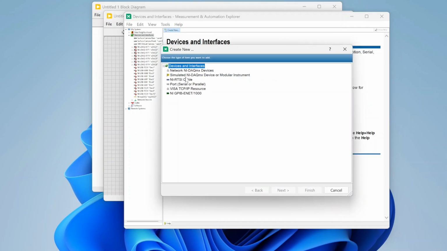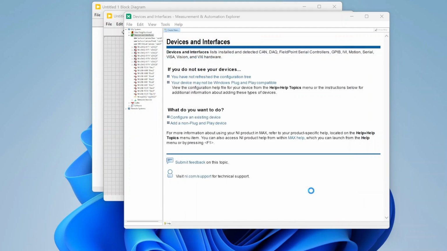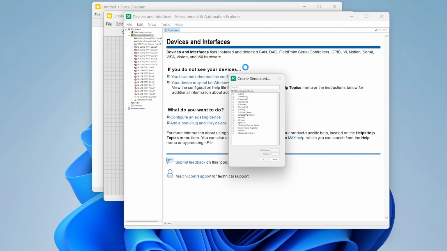So we're going to go to this Simulated NI DAQmx Device or Modular Instrument. There's a few different options. You can add different types of devices, but we're going to add a simulated DAQmx device or modular instrument and hit Finish. It takes just a second, and then you get a list of different devices that you can simulate. Then we can select the specific device we want to simulate, and I'll show you how we can add other simulated components to that as well.